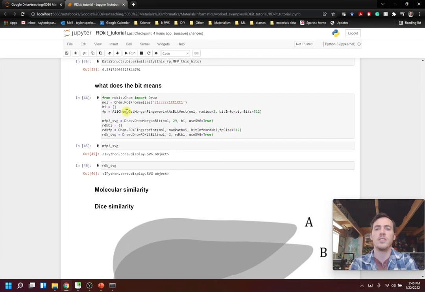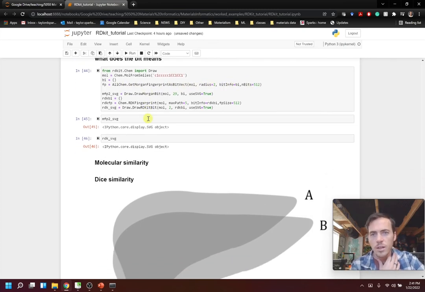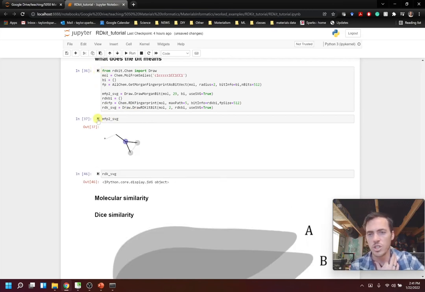It says, what does the bit mean? From rdkit.Chem import Draw, we have our mole. We create a mole by sending it a string. They create a dictionary by fingerprint, AllChem.GetMorganFingerprintAsBitVect. We're going to send it that mole, radius 2, bitInfo, number of bits 512. Let's just run this. Okay, then it says Morgan fingerprint SVG. It actually shows you in SVG, scalable vector graphics, what these things are.